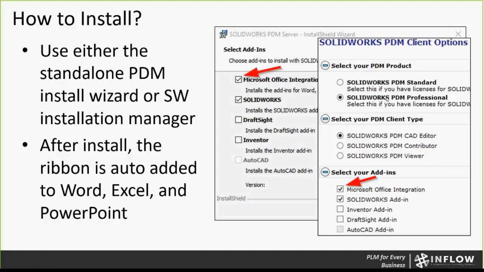Within this, you're going to have some SOLIDWORKS PDM client options and a similar set of potential add-ins. You can see the first one is Microsoft Office integration. You're going to want to make sure that's checked with either method of installation. Depending on how it was installed at your company, you may not have credentials to check that box, or it could have been installed by an admin image and you need to modify the image to get the add-in there. Go ahead and talk to your admin. It's really available to everybody, and obviously there's no extra cost, so you might as well turn it on.